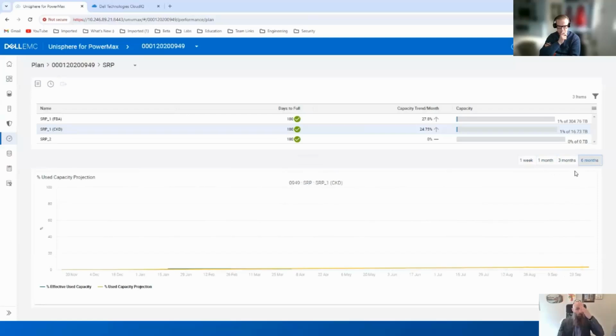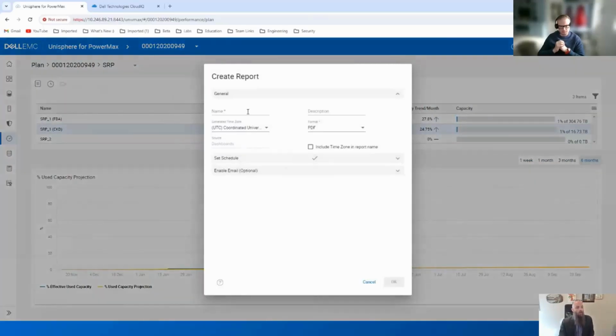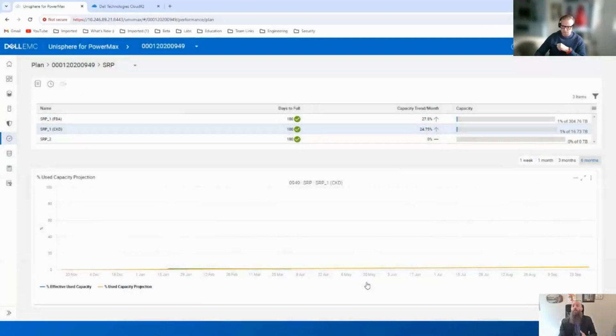So it gives you an indication if you're going to run out of capacity within 6 months or 3 months or 1 month or 1 week from now. And I'll have customers come in and schedule this as a report so they can run this report once a week and get it sent to them. And so they can send this report to them if you set up the notifications in Unisphere.